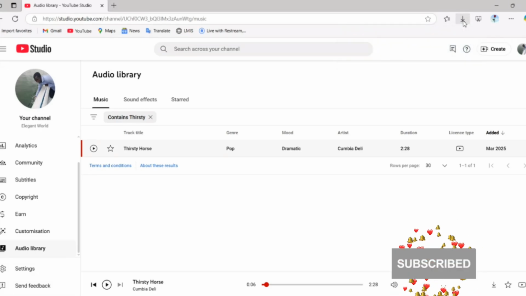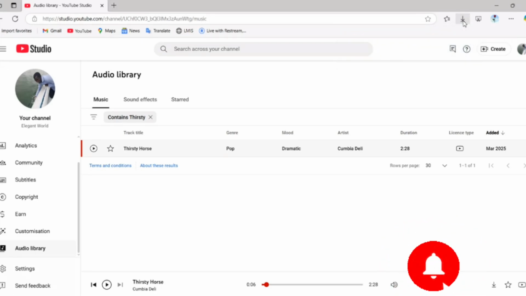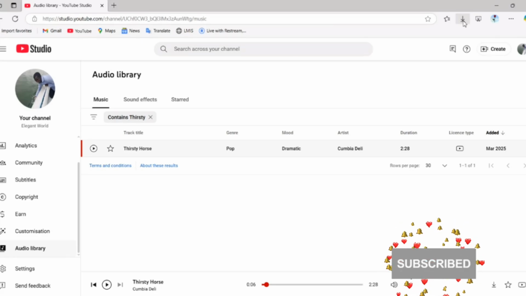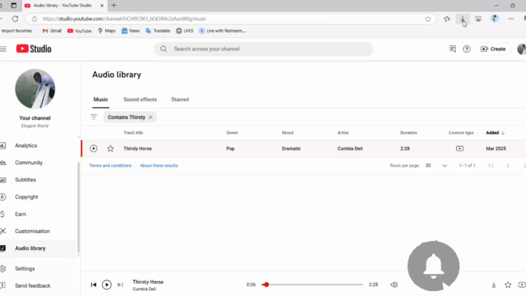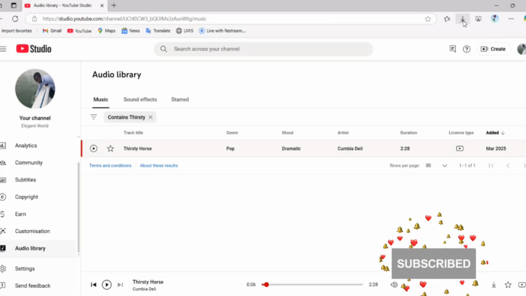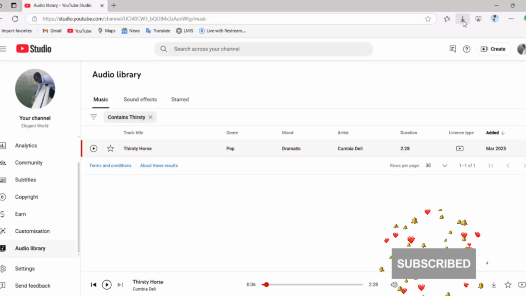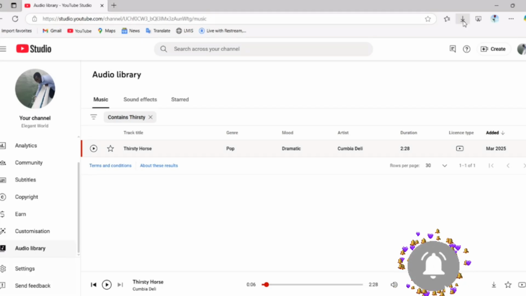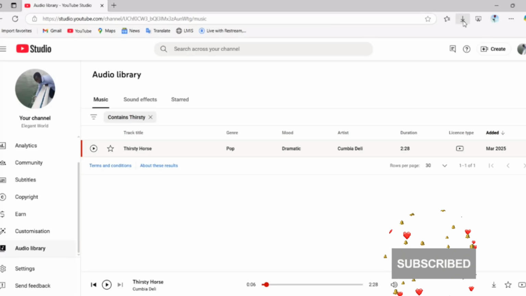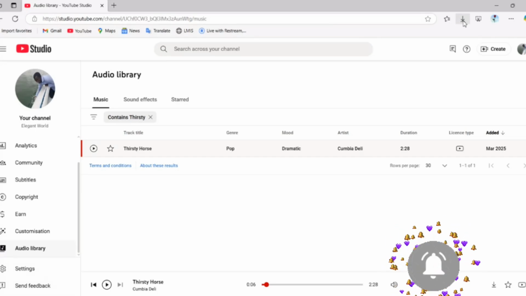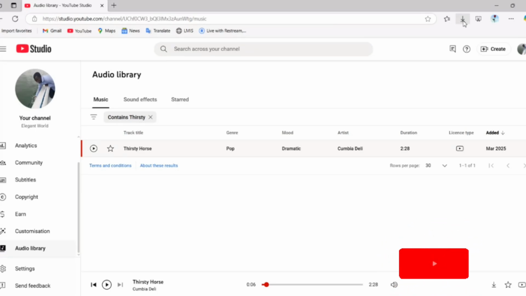However, some audio tracks will require attribution. If the file that you just downloaded requires attribution, that means you will see a Creative Commons logo. If you get such a message on your audio files, you are expected to make sure to credit the artist in your video description. Just do that in your video description before uploading your file.